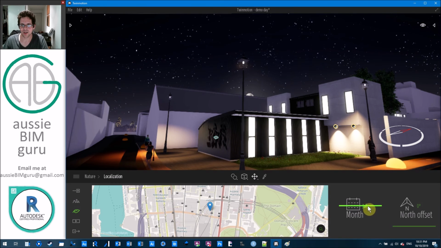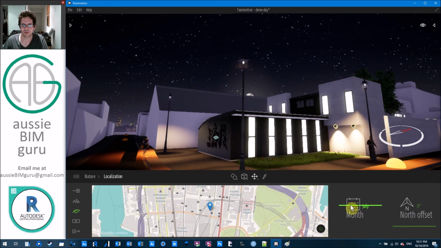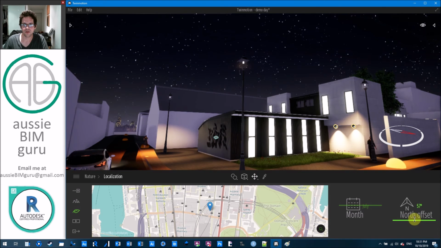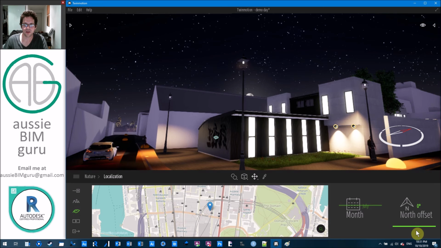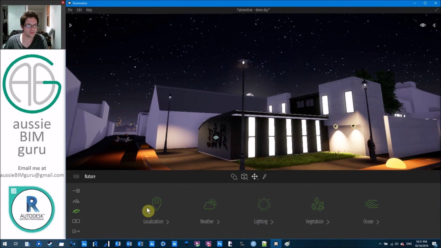As well as that, I can change the month of the year. And we get some slight changes to the ambient light. I can also change my north offset, so I can say that north is actually at 30 degrees. For now, I'll just say north is up the space, but this is a good way to set your project north if you need to.